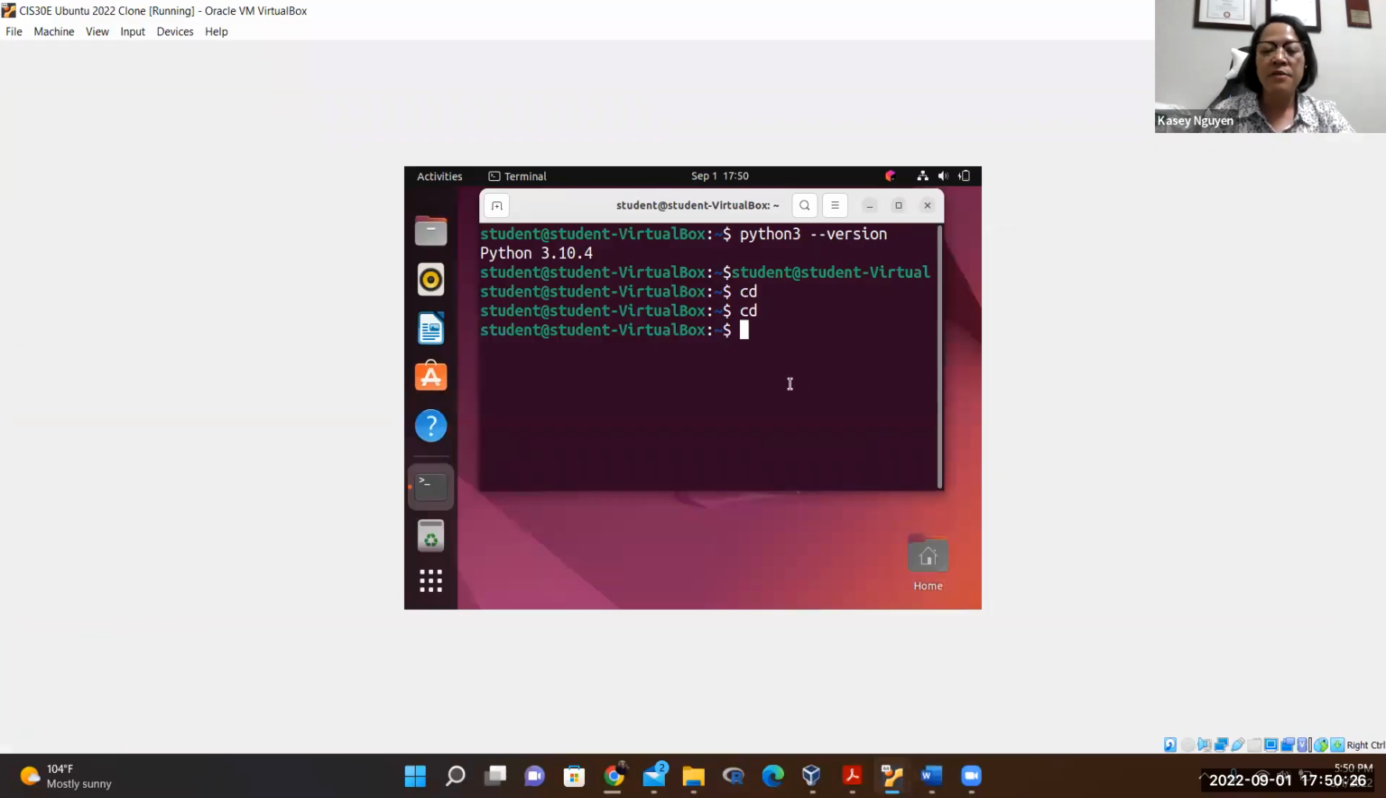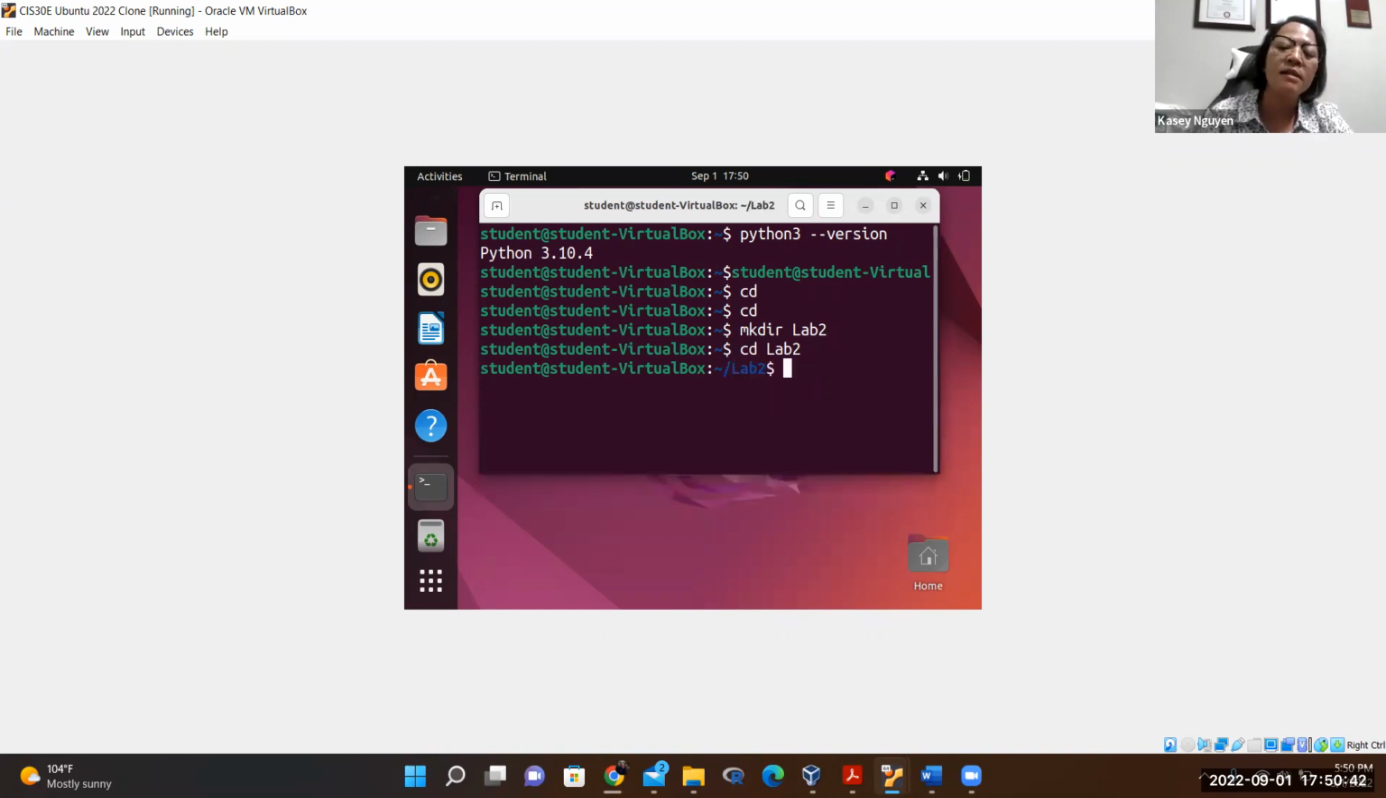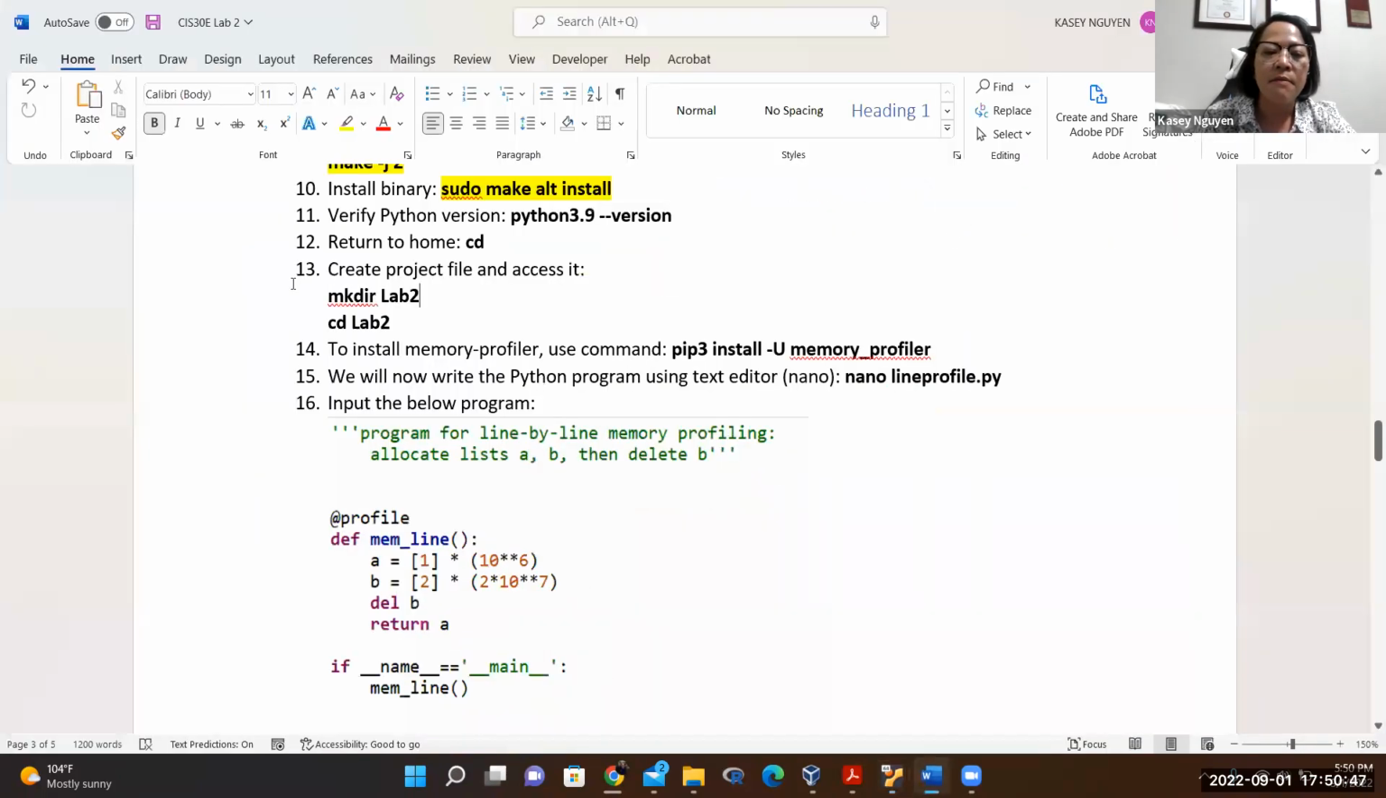So here, what I can do is make a folder for my lab. mkdir lab2. You can have uppercase there. So I made a folder for my lab and I would move into it by using a CD. So that will be our step 13. I want to make sure that the folder contains all the files that I need.